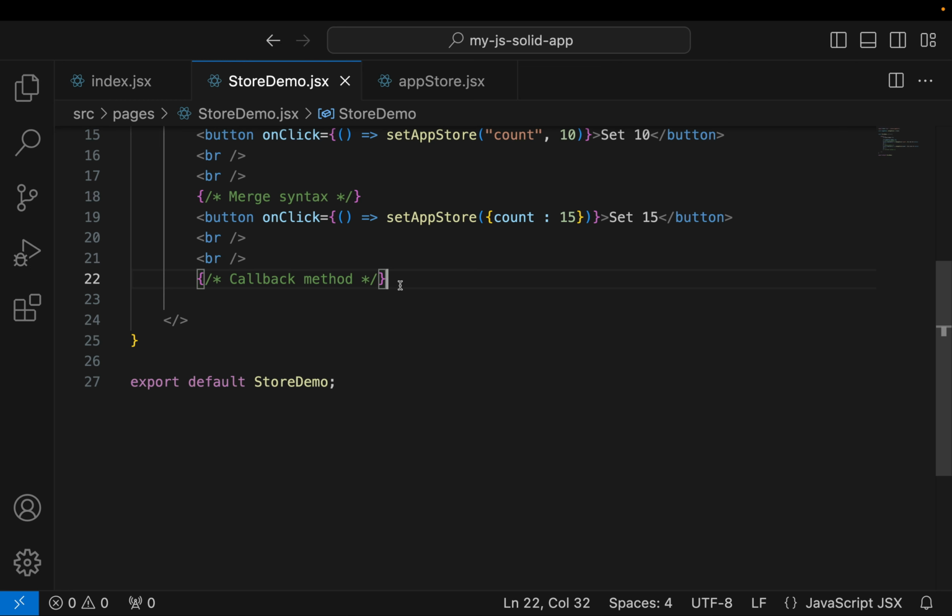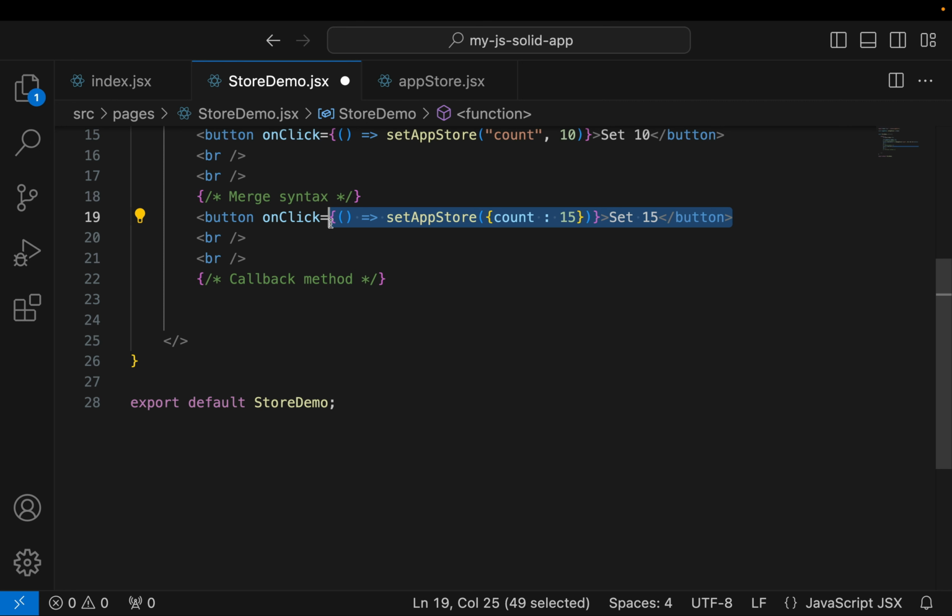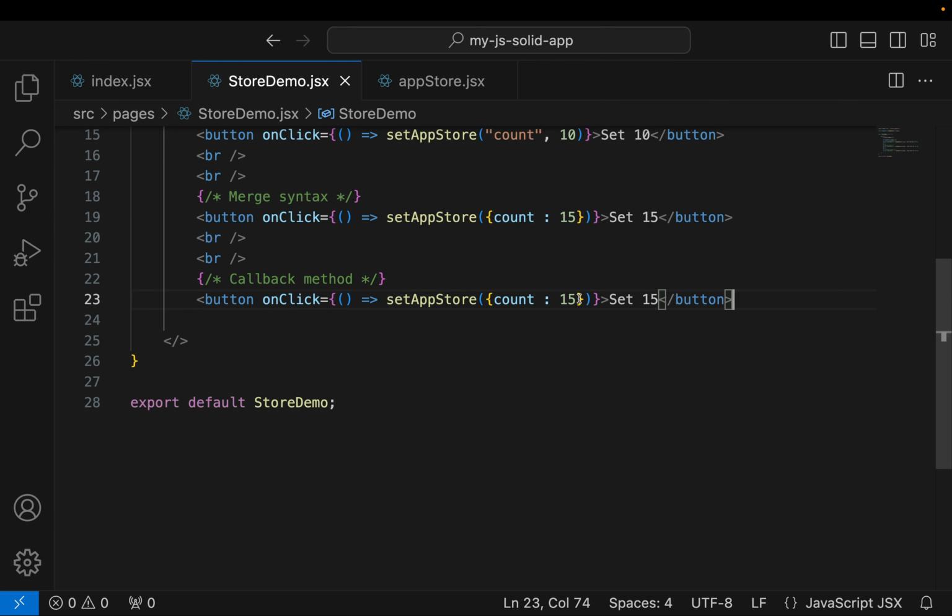Now how does the callback method work? Let's get our button again, copy this, put it here, and now let's remove what is inside set app store. Now this is how the callback method works. You pick what you want to update, put a comma, and you put a callback. So let's say our count is C.